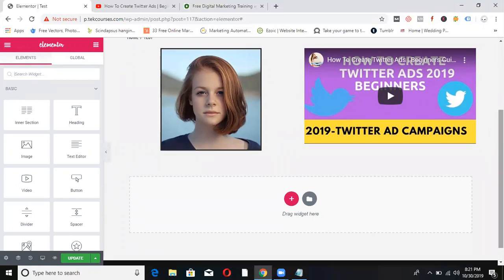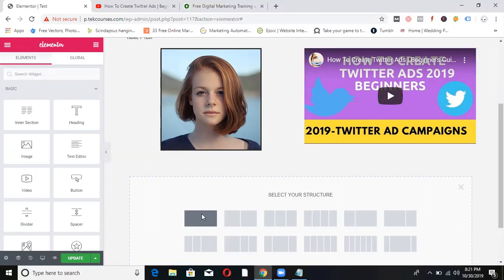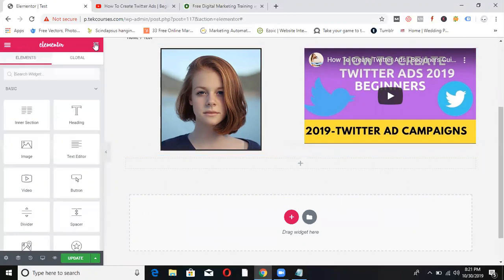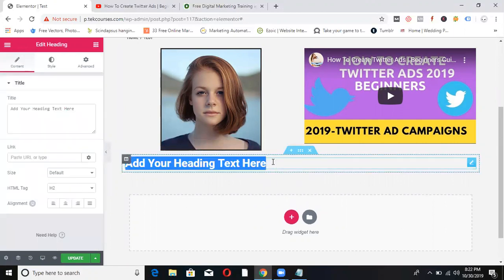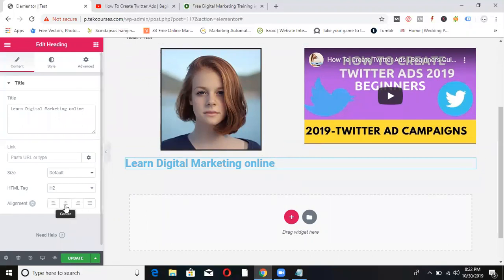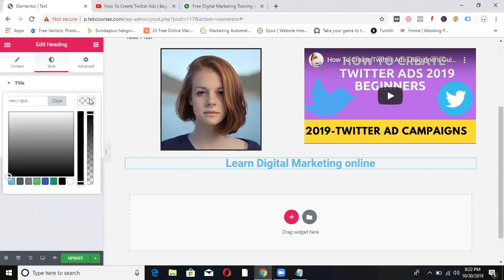But before you do it, you can draw on your paper what you want. Then do it. Now next, assume that you want a single line where you want some heading. Select the heading and push it over here. You're writing a heading like Learn digital marketing online. Now, if you want, you can align it properly. What kind of heading you want, what kind of color you want. Even text color, different colors you can change.